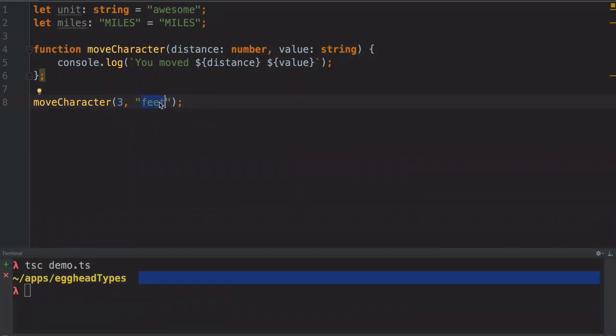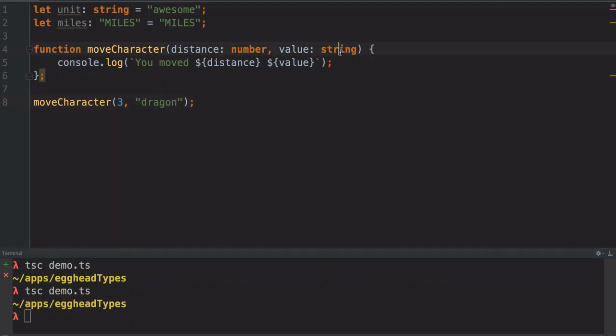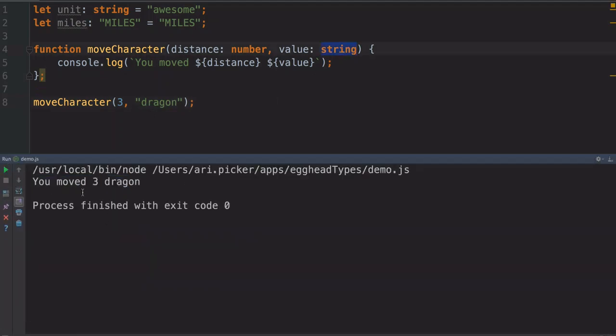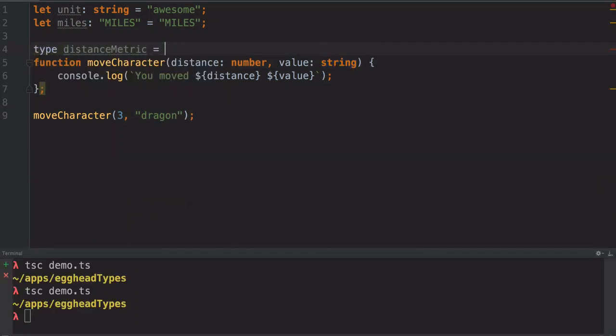However, I can also pass the wrong string value. Run the compiler, no errors because I said any string, and when we run the code, this is not what I was going for. So, instead, let's make a type alias using string literals and union types.